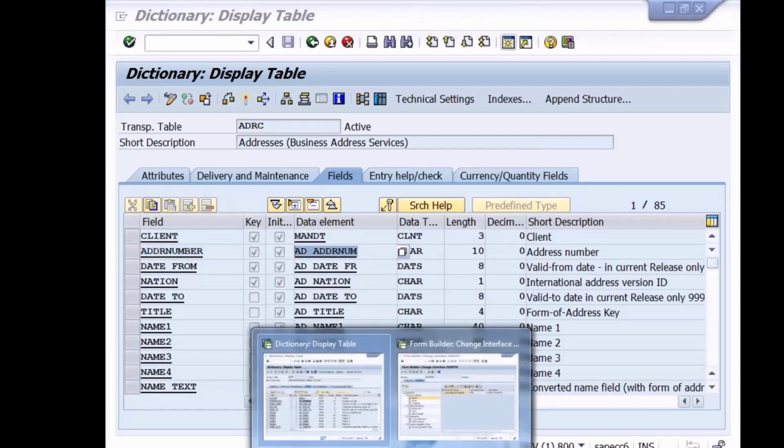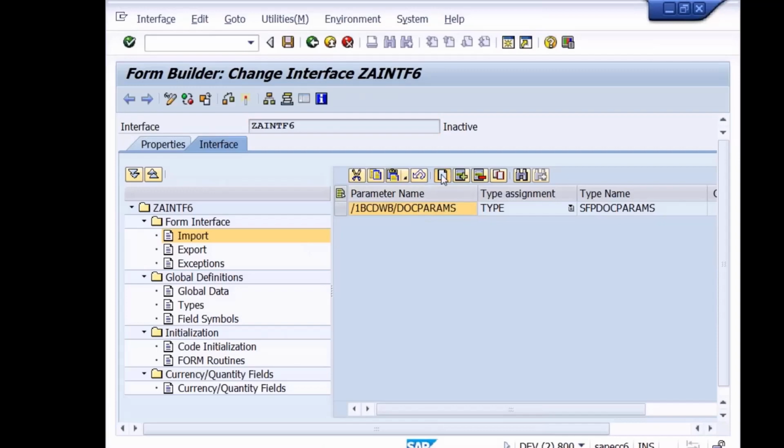So what I'll do is, here I'll take one import parameter. I'll give the parameter name as I underscore address number. Type, what is the table name? ADRC hyphen address number. ADRC hyphen address number. Is it clear?